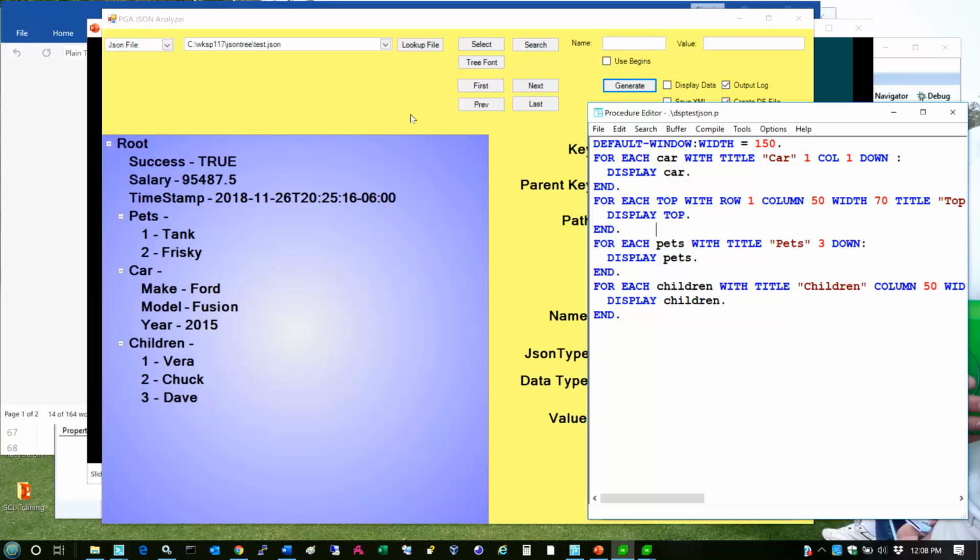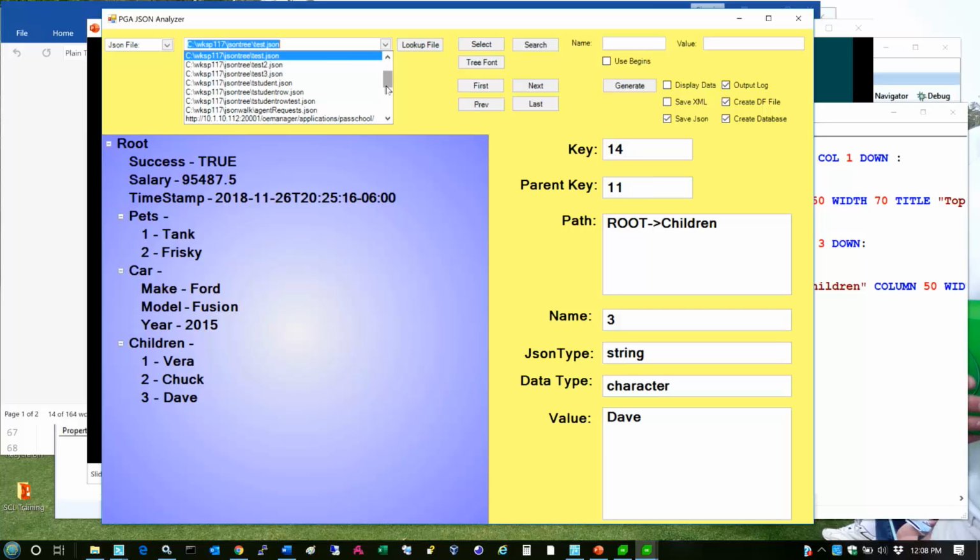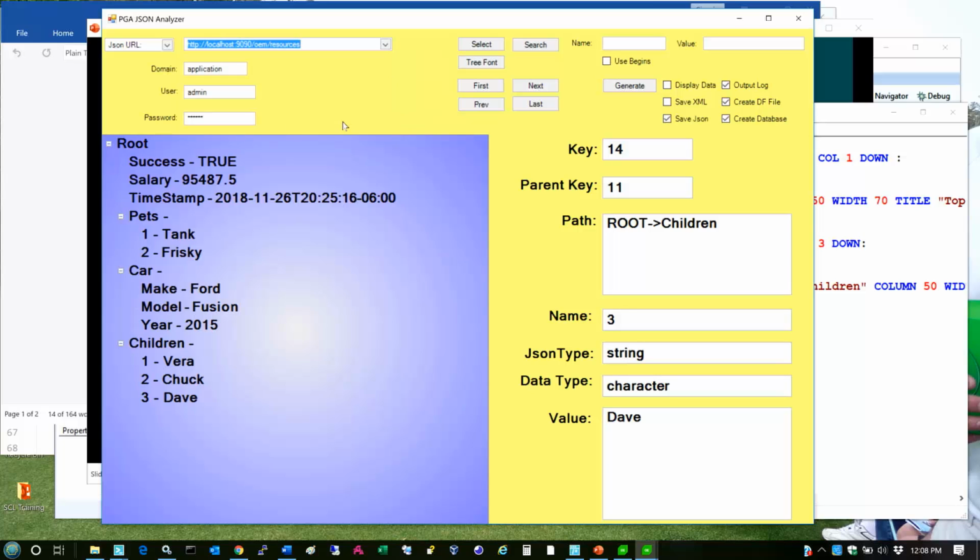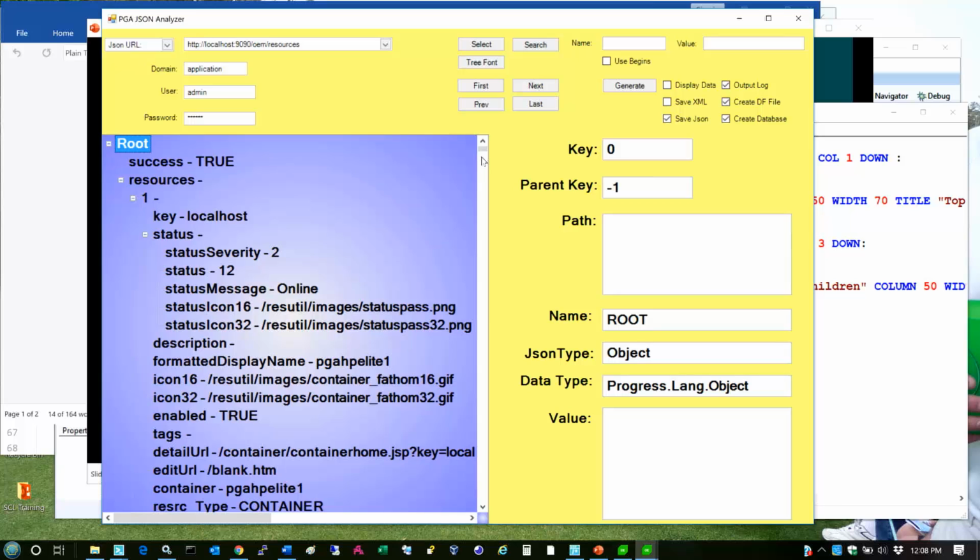Okay, now let's go to something that's maybe a URL. One of the ones that you can go to is actual OpenEdge Explorer. That's actually a REST call as well. There are so many things now that are using REST, so it's just going to multiply. Here, application, admin, and then a password that I need to actually go and read this URL. So now I'm not doing it from a file, I'm doing it from a URL. And I do select, and it will pull all that information in.